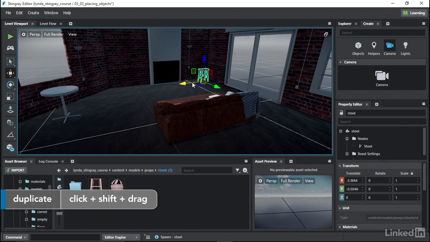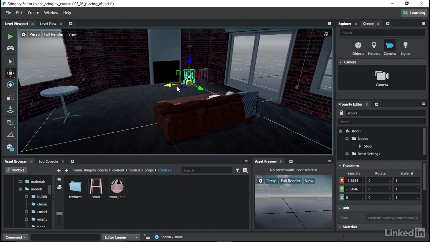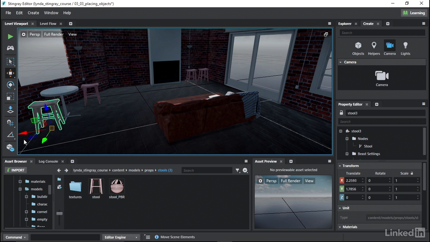If I hold down my Shift key and just drag in one axis, I'll automatically make a copy of that. So if I have multiple objects that I want to have in the scene and I don't necessarily need to use the place tool, I can just hold down my Shift key and drag them that way. That's one way to place those objects there. And I'll rotate them around.